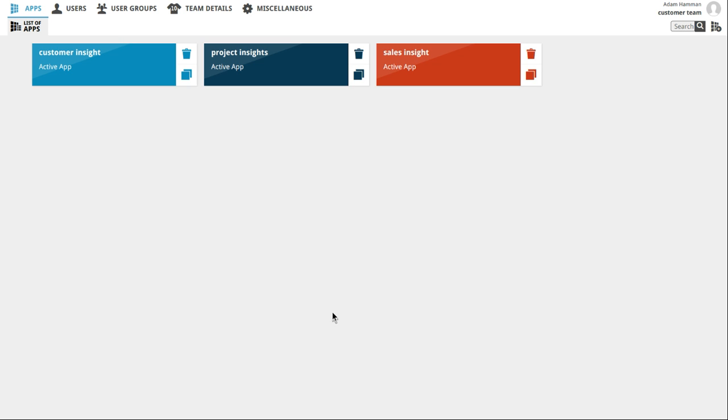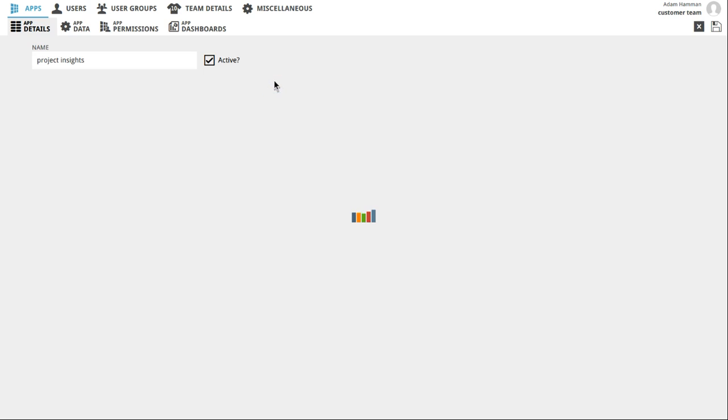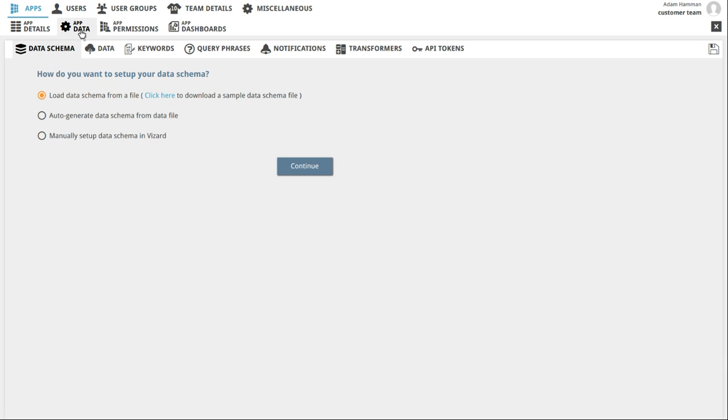Access the Data Schema tab under the App Data tab of an application. Vizard gives you 3 options to help set up the data schema for the current application. The first option is to load data schema from a file. Clicking on the Continue button opens a file selection window that lets you browse and select a data schema file, whose contents will be used by Vizard to set up the data schema.